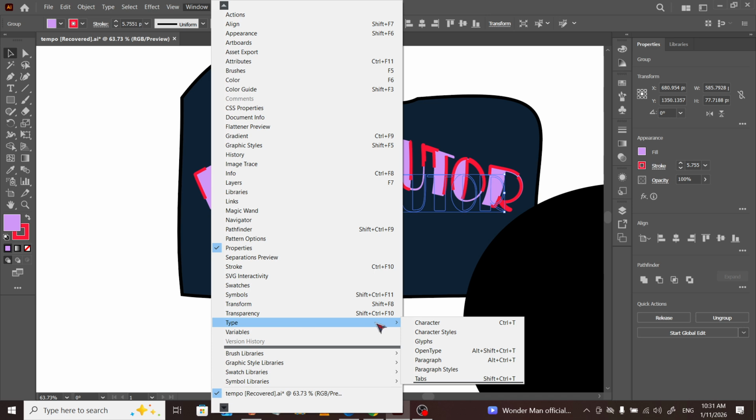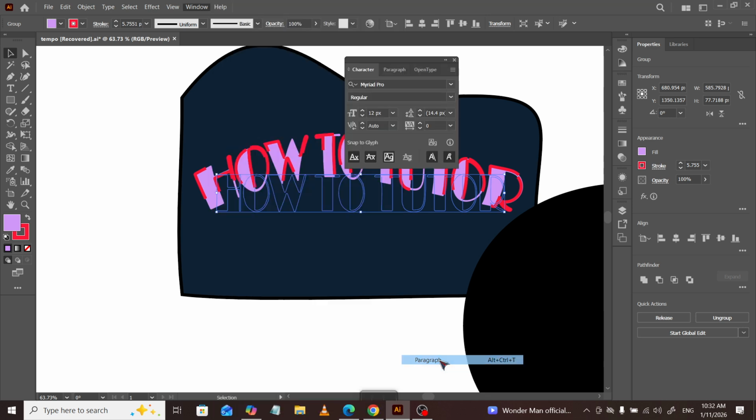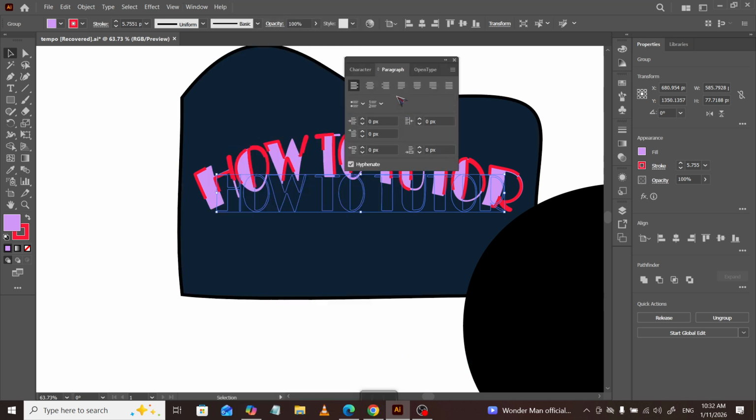Now let's walk through the alignment options. Align left makes your text start from the left edge. It's the most common choice for body copy because it's easy to read and keeps a clean left margin. Align center centers each line, which is great for titles, short captions, and designs where symmetry matters.